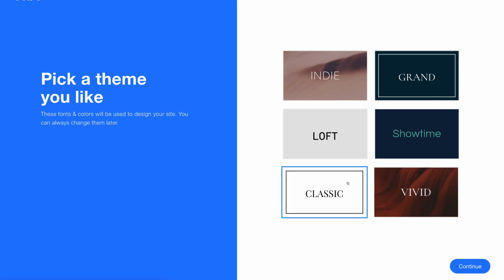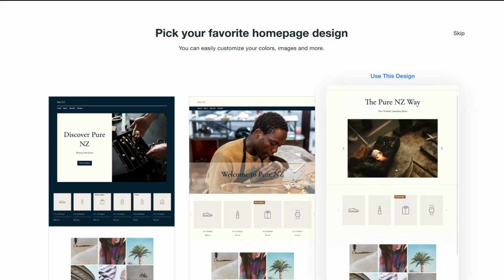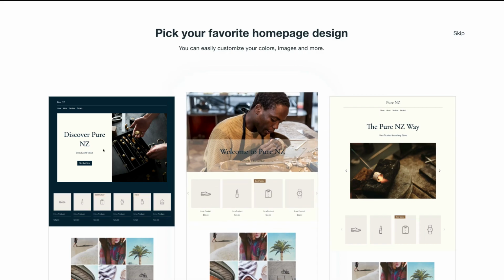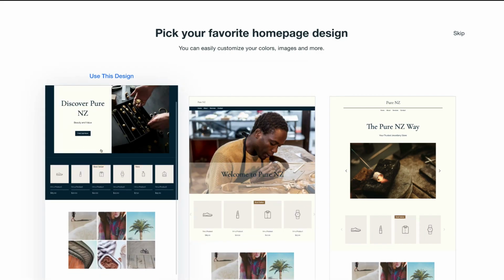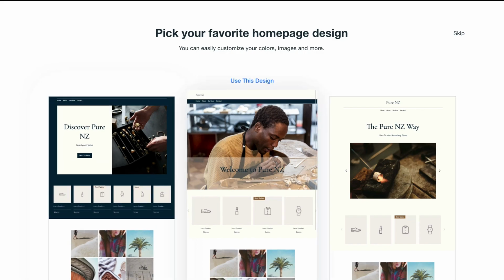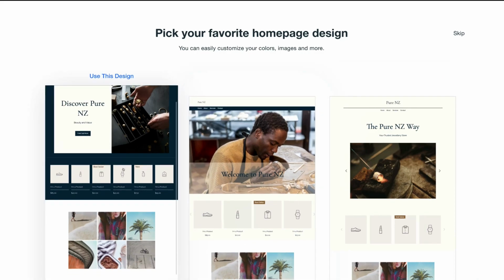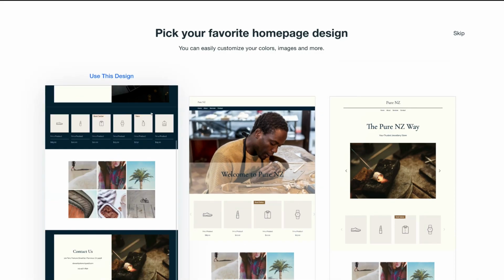Go ahead and select a theme color for your website. Again, you can change this later on. We're going to go ahead and select this theme, grand, and then come down and I'm going to click continue. And as you can see, based on the answers to the questions that we gave Wix, Wix has now generated 3 professional personalized homepage designs that we can choose for our website. So what we're going to do is navigate over to this homepage design. I like the look of this, and I'm going to select use this design.